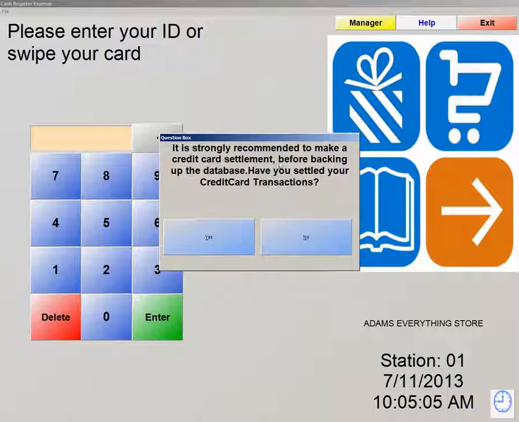As I mentioned, it is strongly recommended to make a credit card settlement before backing up your database. Have you settled your credit card transactions? So it's the beginning of the day, but we haven't run our credit card transaction, but I'm going to say yes anyway because I like to make multiple backups throughout the day. It's very important to make your backups. I can't stress that enough.